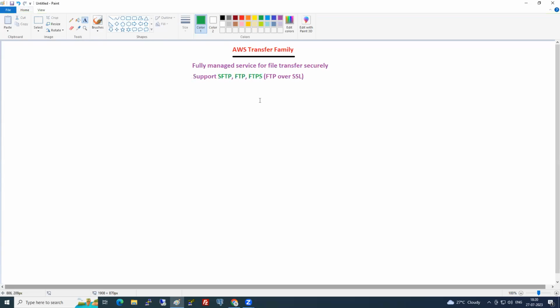What are the protocols it supports? Say that: SFTP, FTP, FTPS. Based on the requirement, you can choose any of the protocols. So which protocol will we be selecting? SFTP, because that is the most secure way of transferring the data files. You got this?